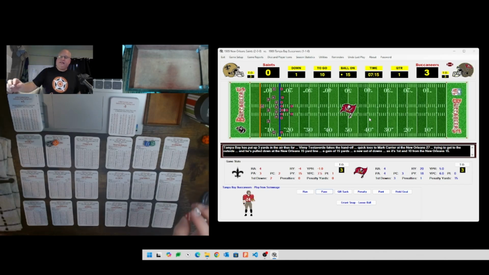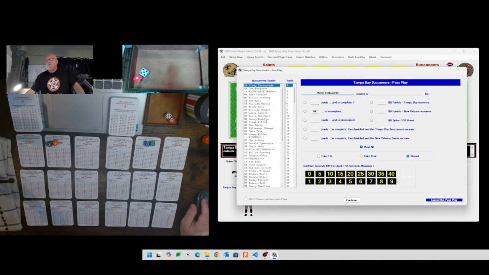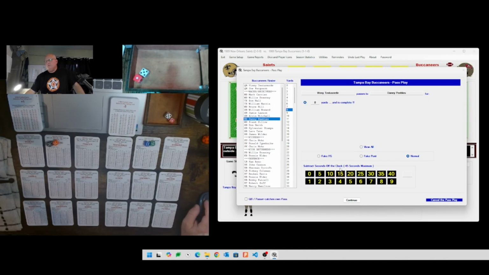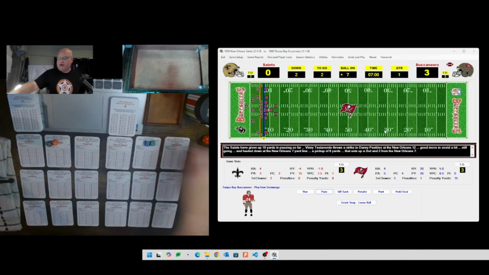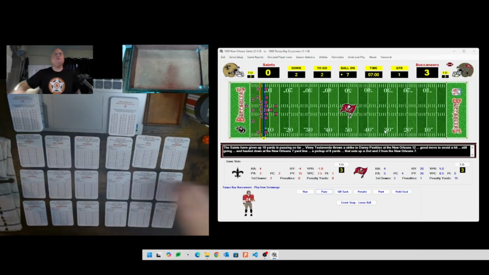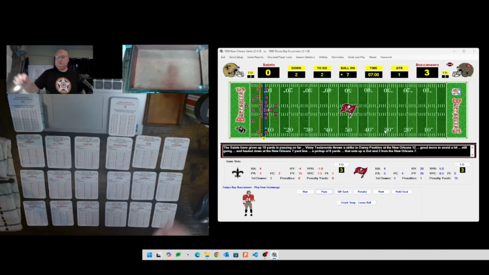All right, Vinny to Danny Peebles. A 15. All the right rolls are happening right now for Tampa. That'll be good for 8 yards. He's going to get pushed out of bounds. Going to make it 2nd and 7 now on the 7-yard line. Let's go short yardage from here. And it's going to be an inside run.